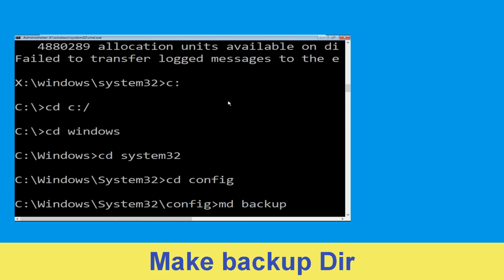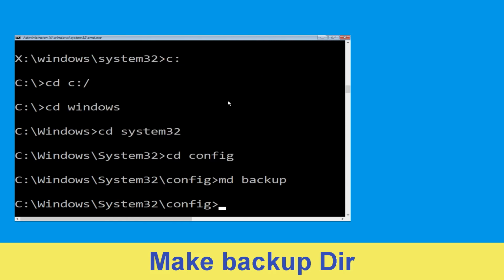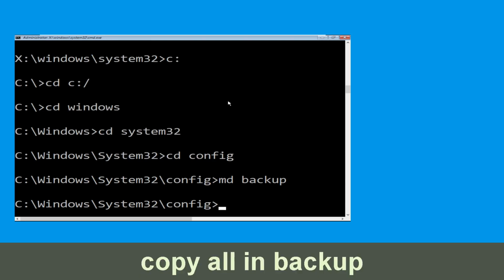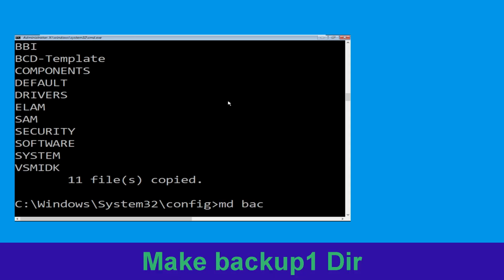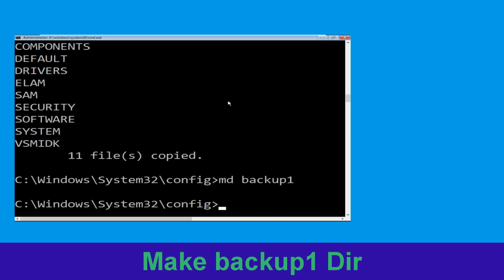Type in md space backup and simply hit enter to execute it. Now type copy space ** space backup and simply hit enter to execute the command. Now type md space backup1 and simply hit enter.